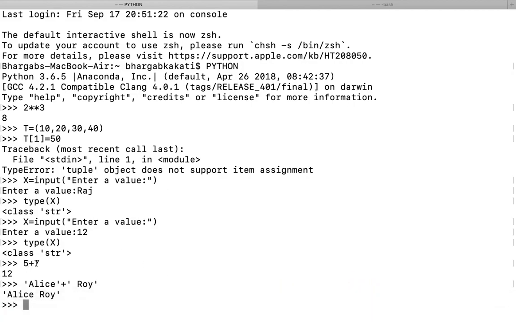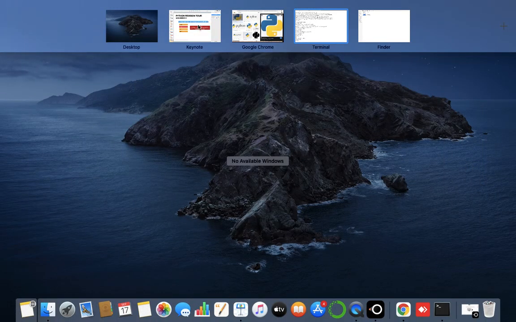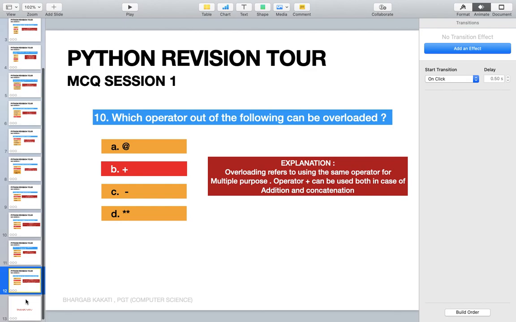So the operator plus I'm using for two purposes. First is addition and second is concatenation. If you are joining two strings, it is known as concatenation. And since it is used for multiple purposes, overloading is possible with the help of the plus operator.